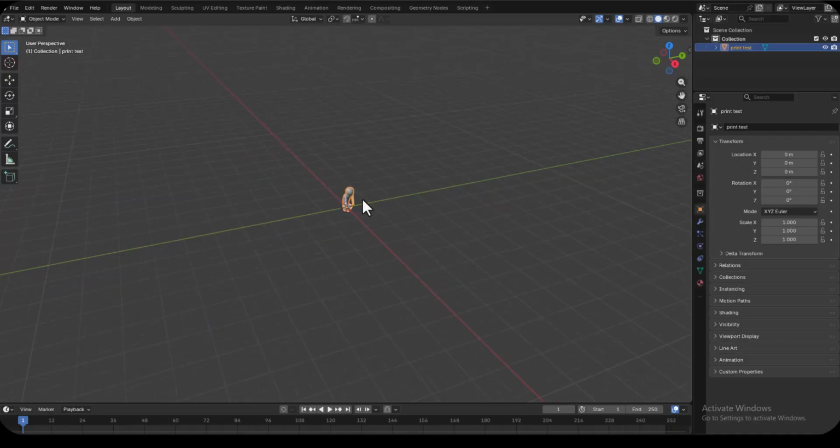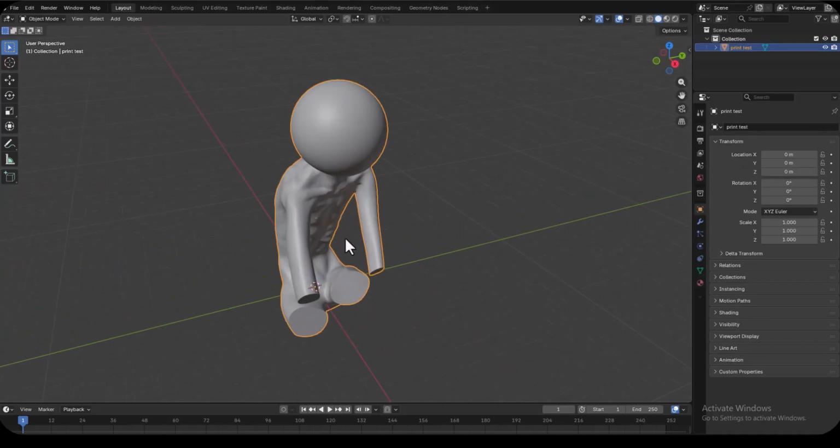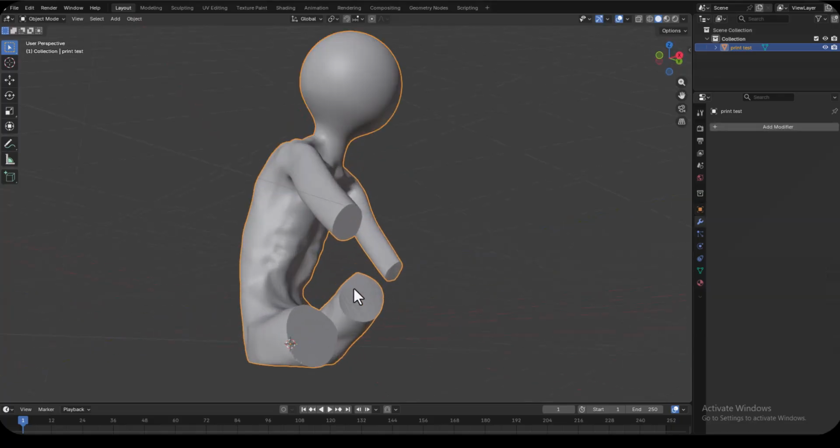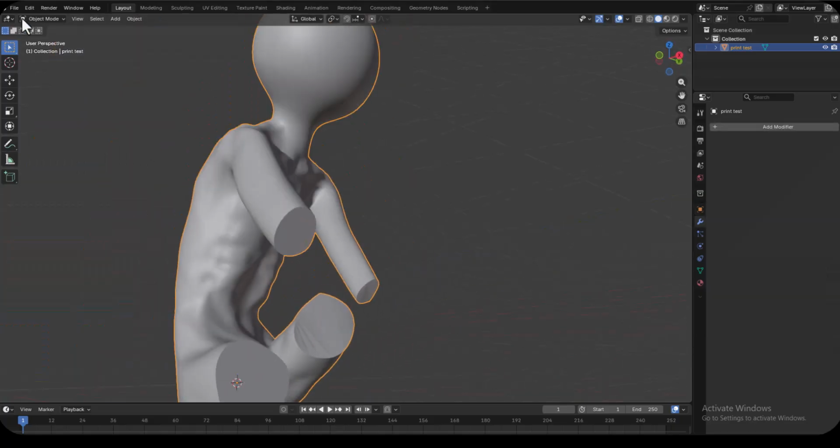This is the original scan sculpture that we'll use throughout the mold design process. Before adding any thickness to the model, there's one very important step.